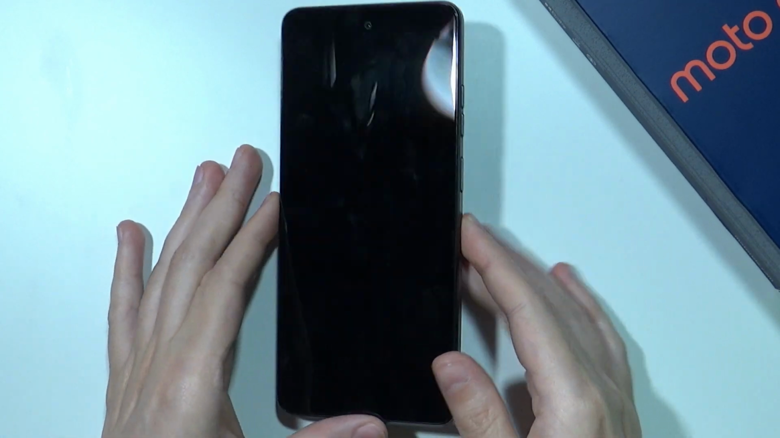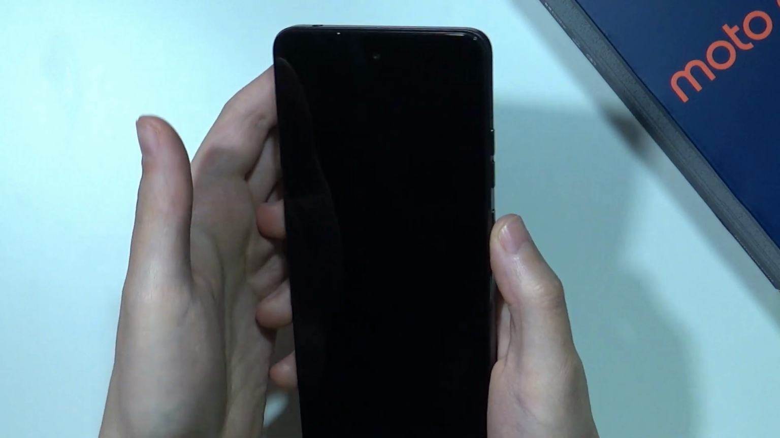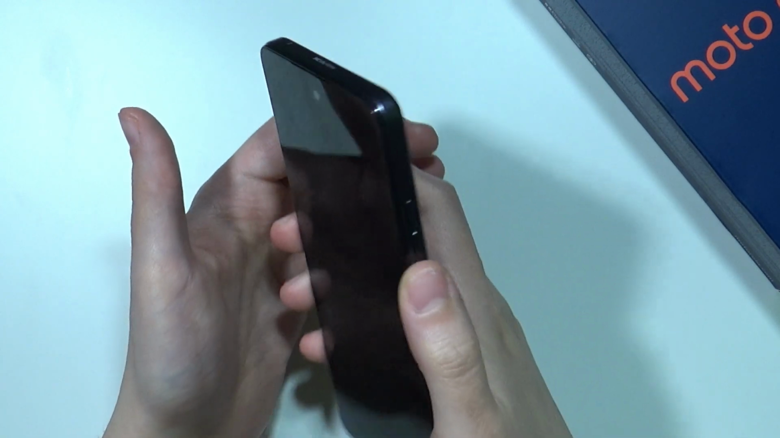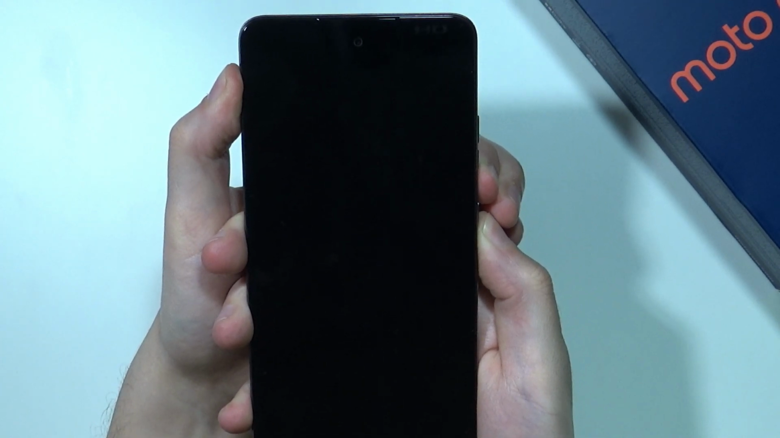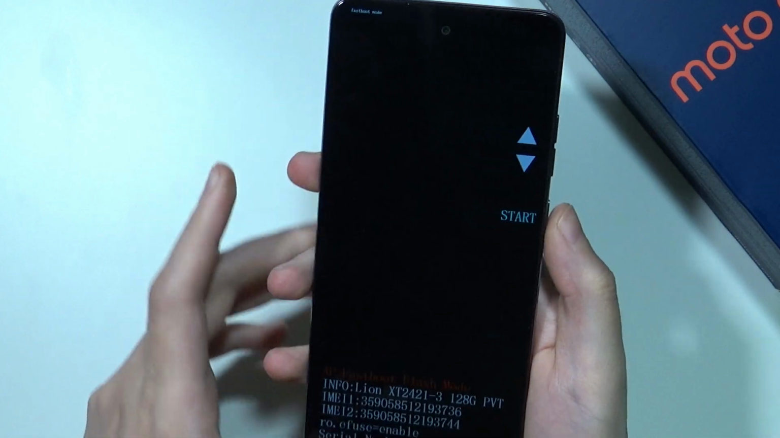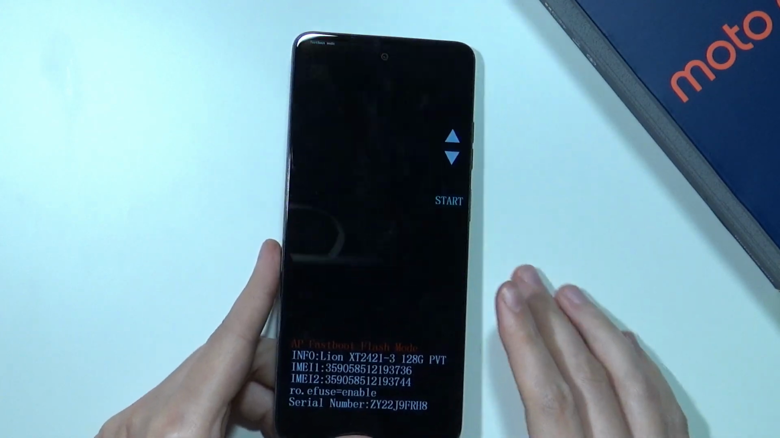And now once it is off, the next thing that we need to do is use the combination of two keys. We need to use the power button and the volume down button, which are located on the right side. So let's do that. Let's press both of them. Alright, there we go. Now this is how it looks like.